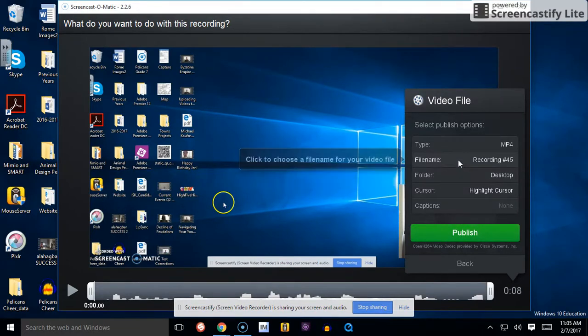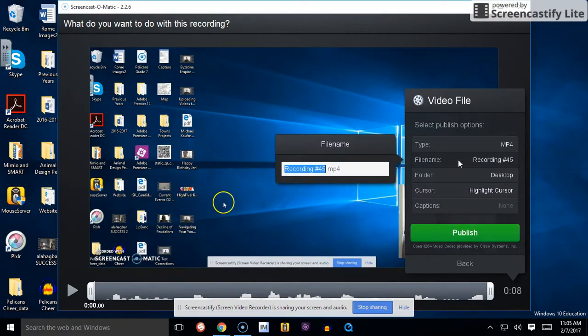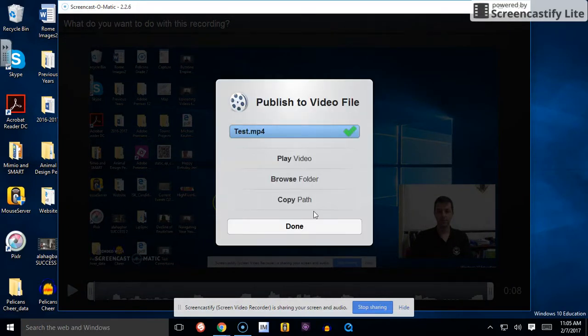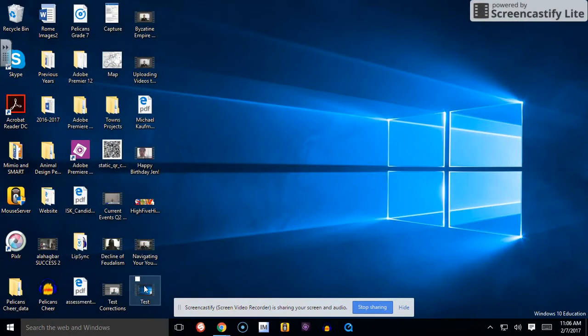Another tip I will give you: if you rename your file now, say to test, that will then be the name of the video when you upload it to YouTube. You can change it once it gets to YouTube, but you can save yourself a step by naming the file right now what you want it to be named. And then you simply hit publish. It'll go, and you can click done. And there we go. There's my test video right there.